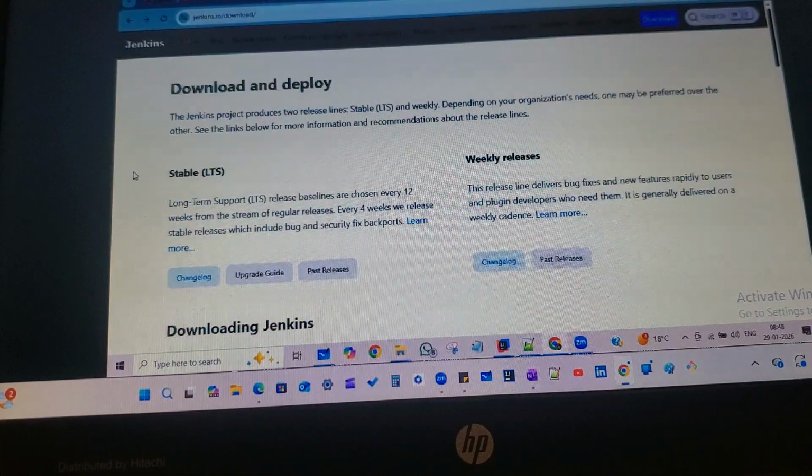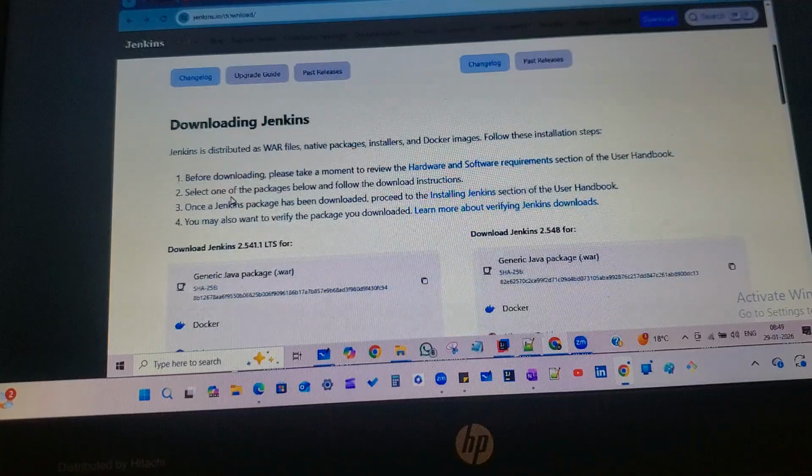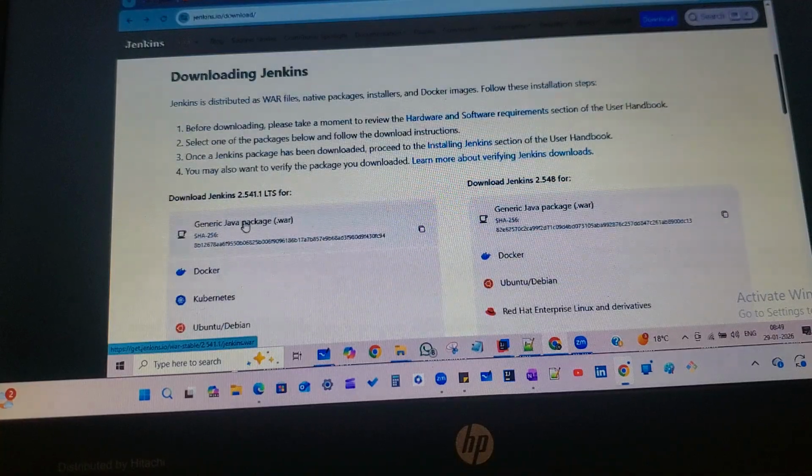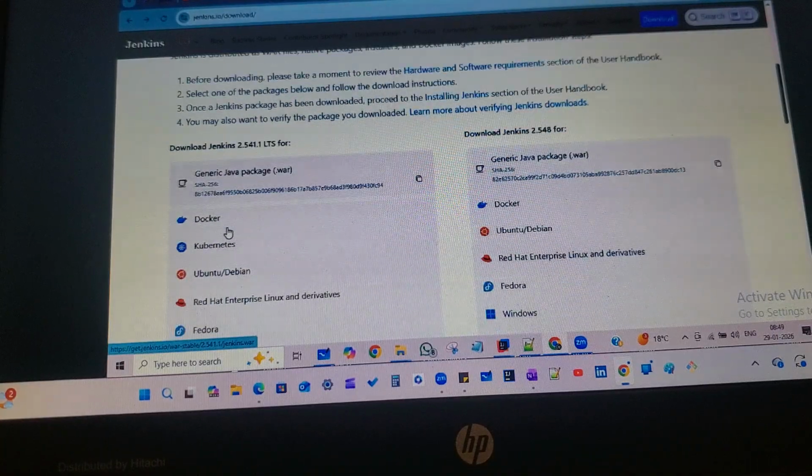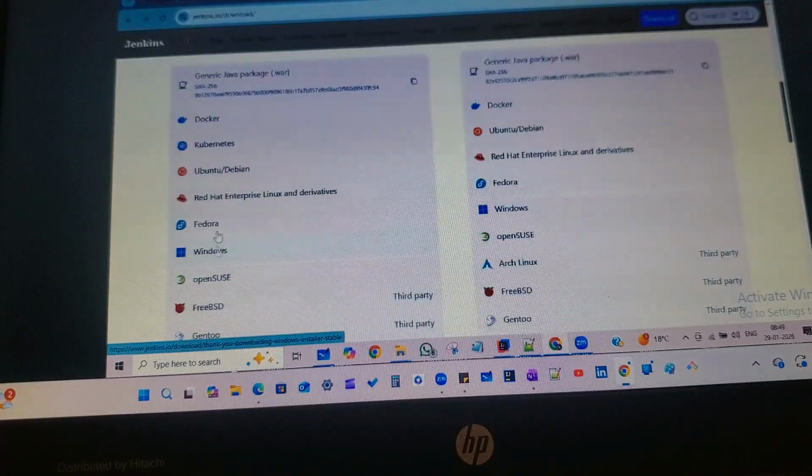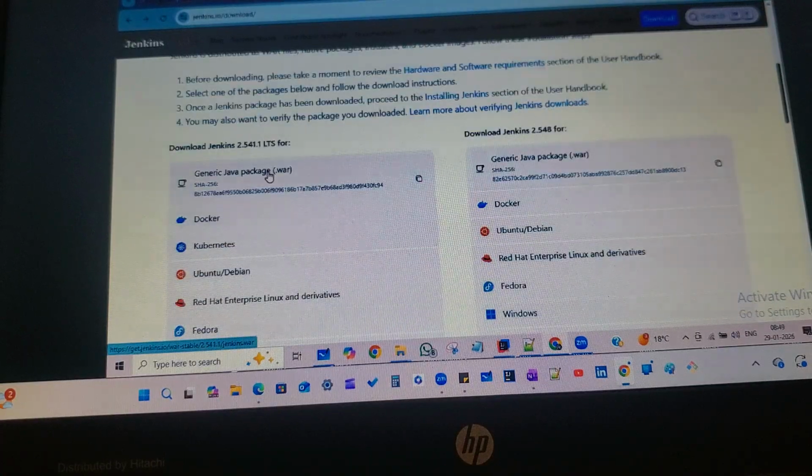So what does LTS mean? Long-term support, and these are the weekly changes that they're pushing. Don't download this. Download this stable one, right? Then if you see here, there's a WAR. Okay, see how to deploy the WAR. So for Windows, you have to download the WAR file, the web application.